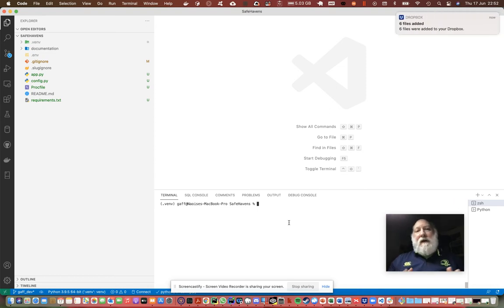Hi again. Just a quick walkthrough of installing the relevant libraries to do a minimum viable Flask application, so we can kick off the basics. Now I've already gone ahead and installed some of these. So what I did was made sure that first of all we're in our virtual environment. That is critical. That is key.